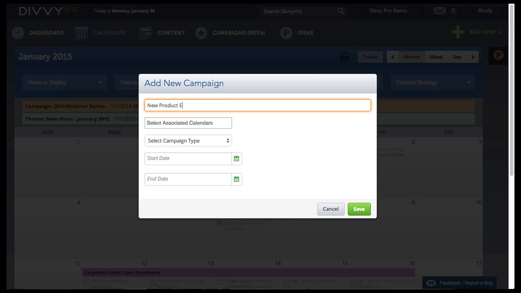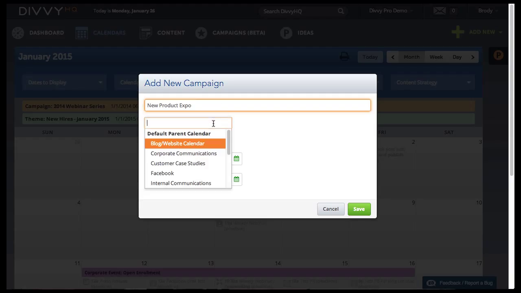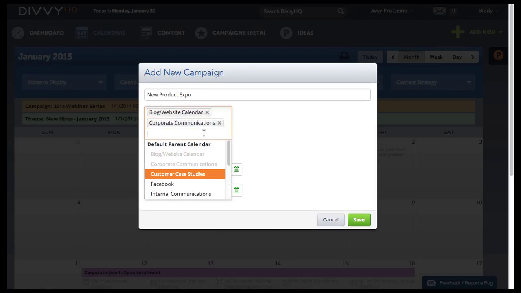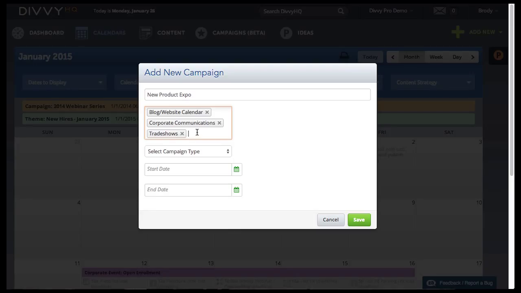Type in your campaign name and then select its associated calendars. Since certain team members and content types are attached to specific calendars, this calendar selection ensures only those people will be able to see and manage content for this campaign. Next, select a campaign type. Three campaign types are available, including regular campaign, which could be things like promotions or a product launch, an event, or a content theme. Lastly, select the campaign's start date, end date, and click Save.